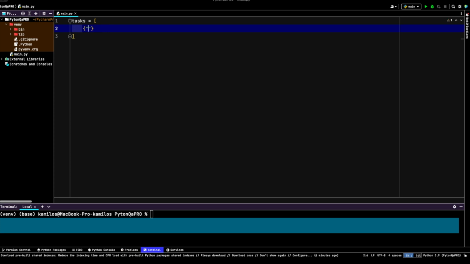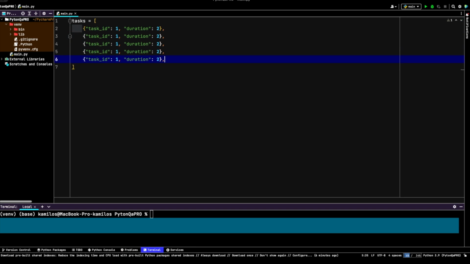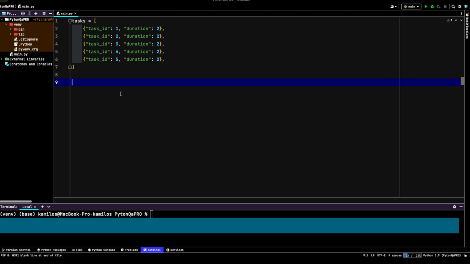Task ID equals 1, duration equals 2 seconds. And 5. Next, we need to import two things: Pytest, which we'll use for running the tests, and the time module, which will simulate the task durations. Let me add these imports now.